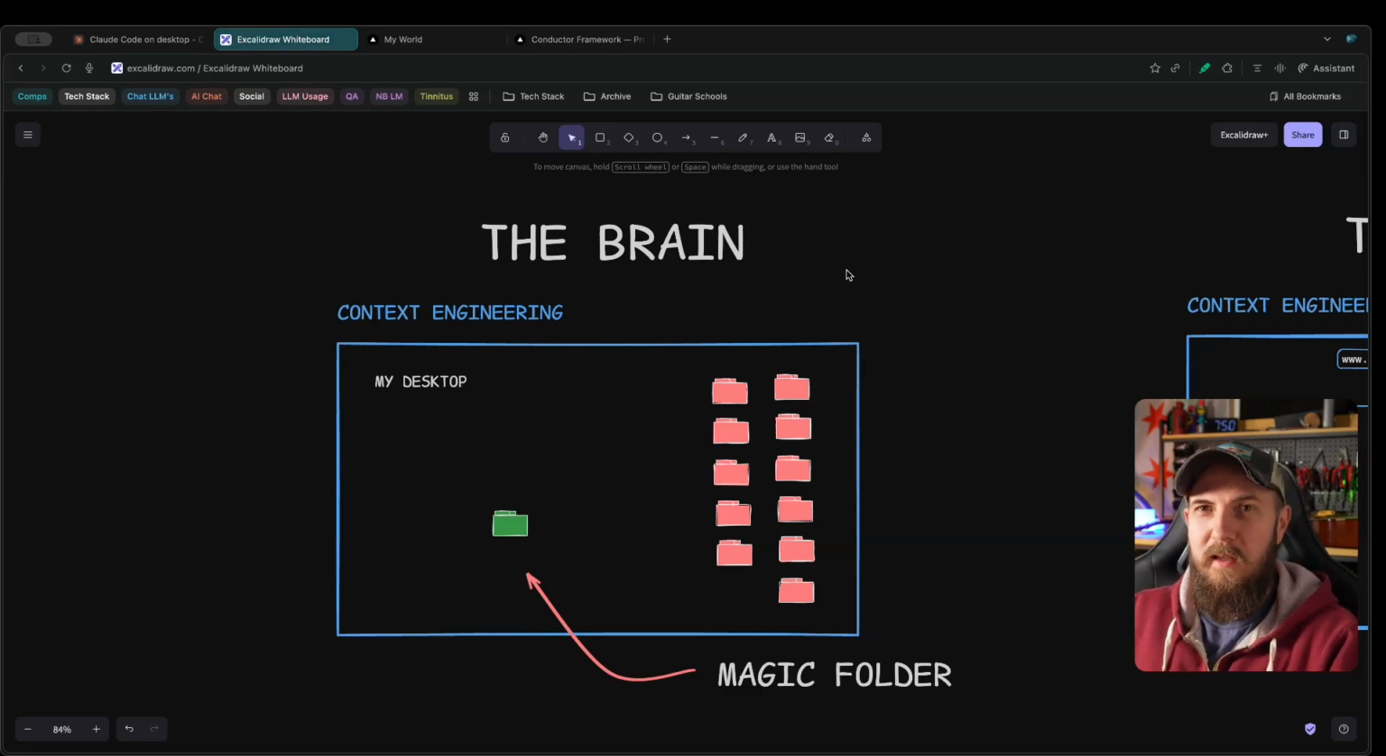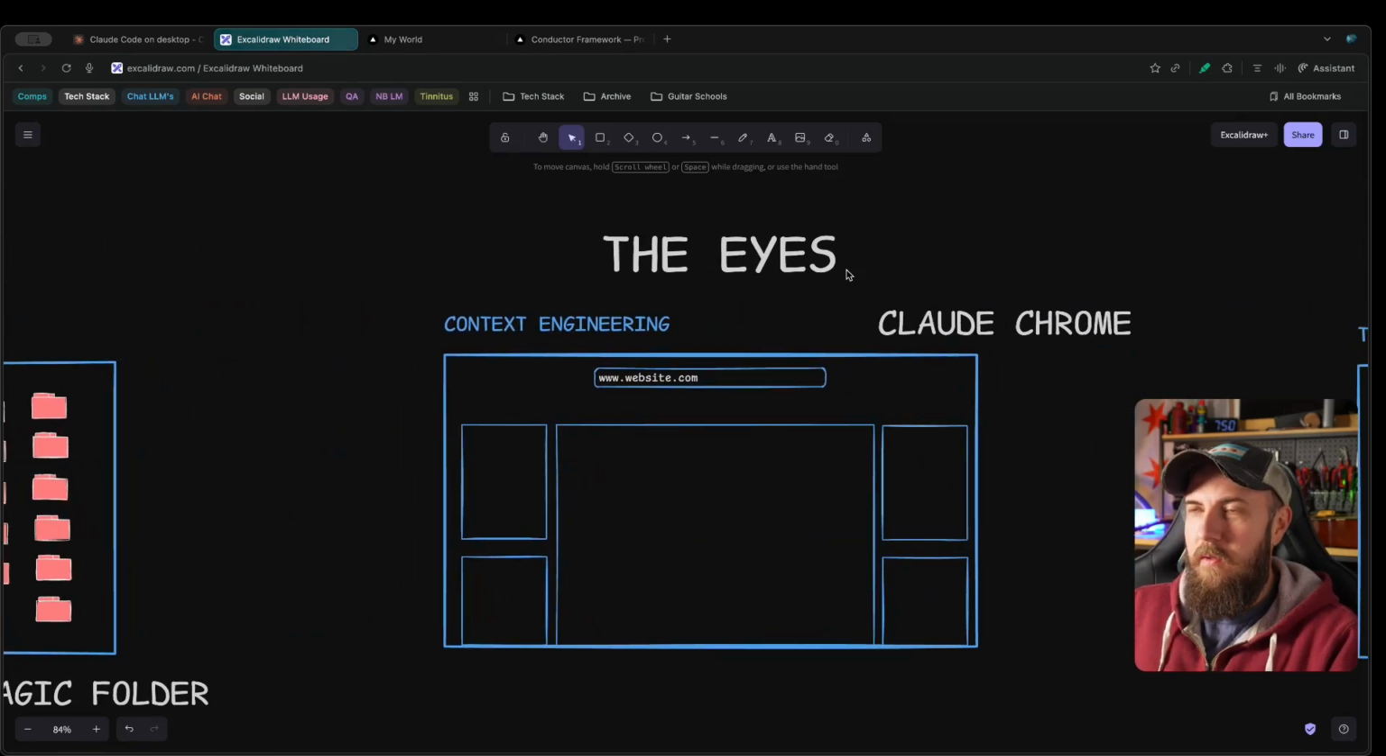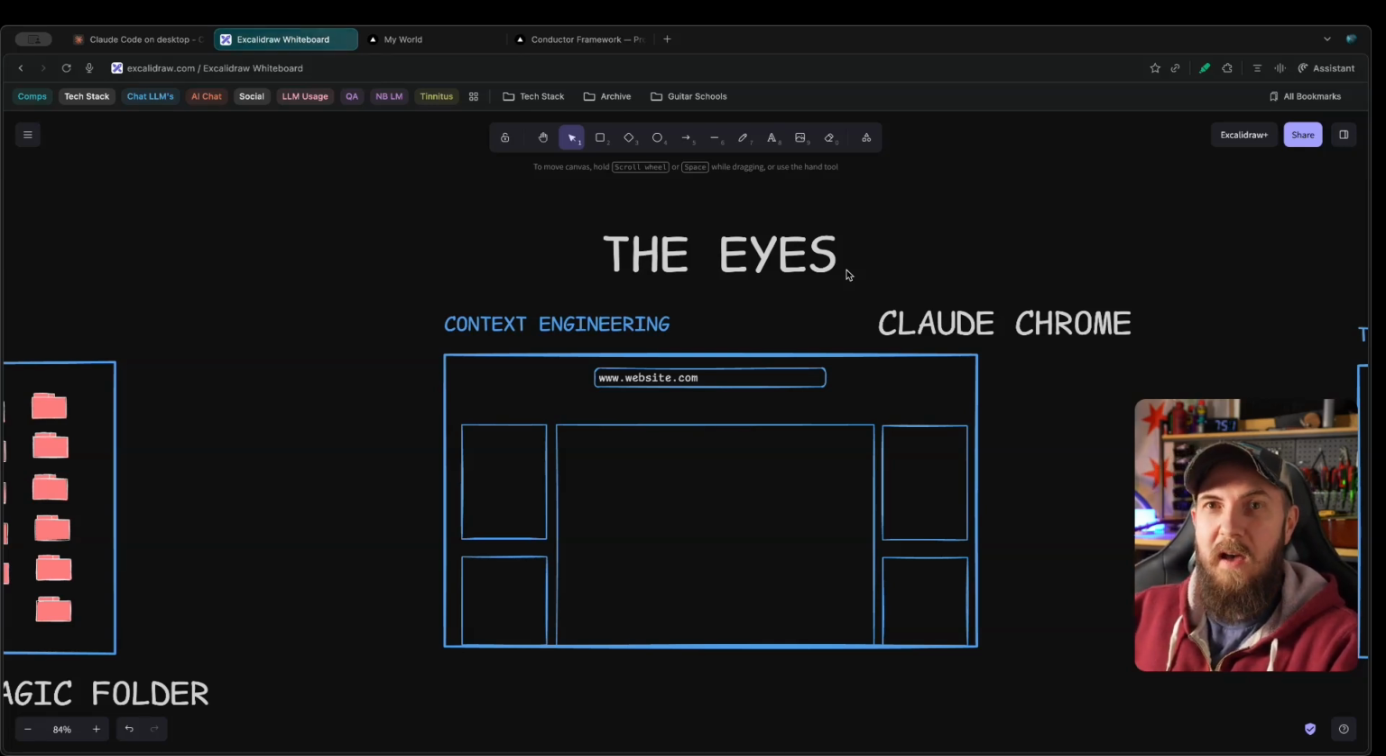The next ingredient are the eyes that you need to give Claude Cowork. So right now, people don't realize that you can link Claude Cowork with tools like Claude in Chrome, so you can give it eyes. It can go out and see anything that you could possibly see or do on the internet, and this is only going to get better. So the second ingredient is just Claude in Chrome.